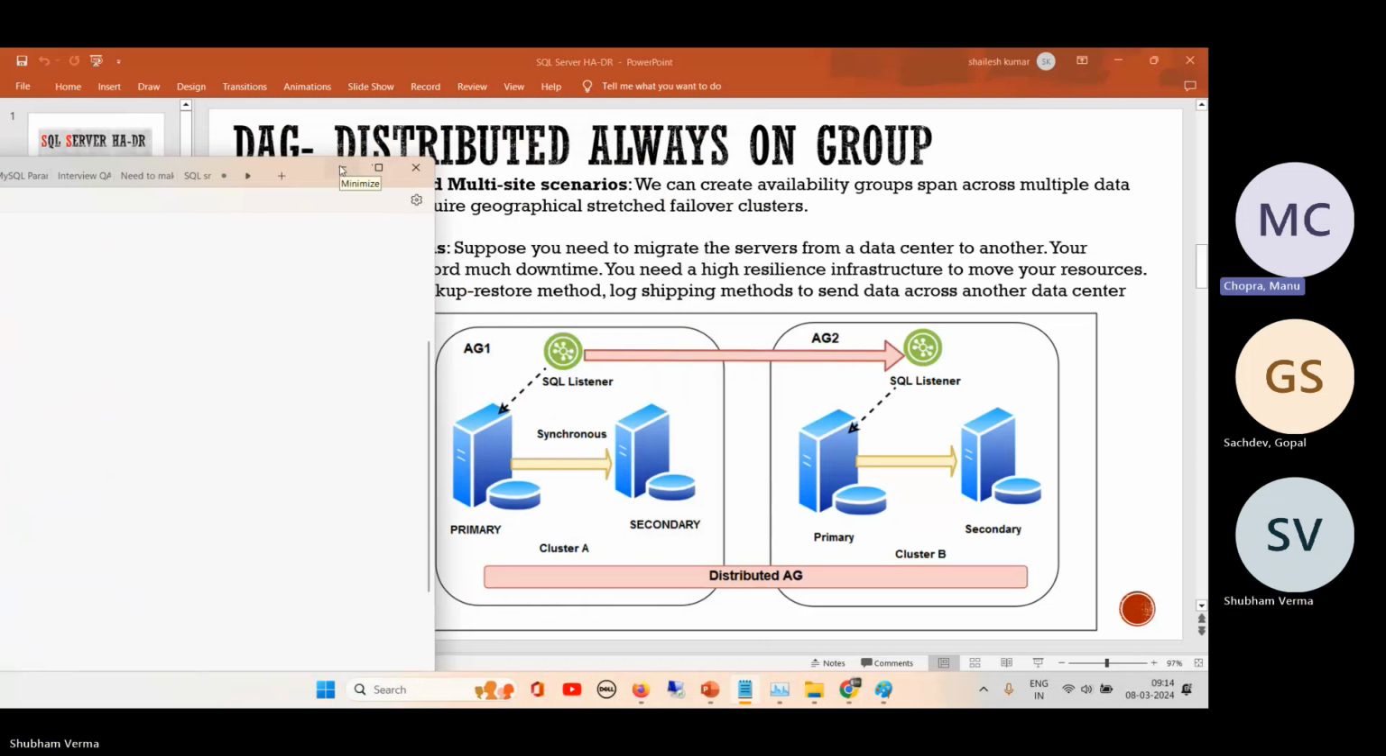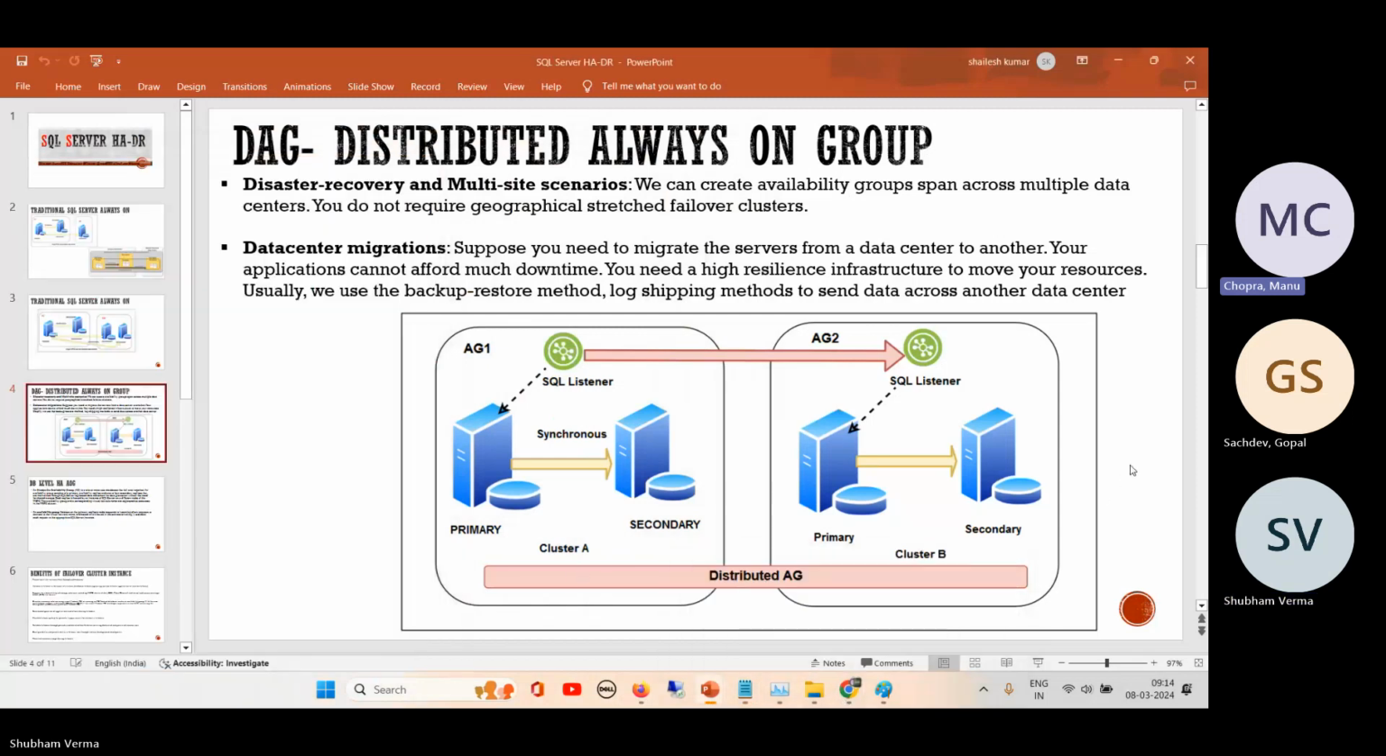In cluster A, once we have configured this cluster configuration, between primary and secondary, how is the data being synced? Is it using availability group, or cluster, or Always On? Which technology are we using between primary and secondary of AG1? AG1 is using the database availability group here.